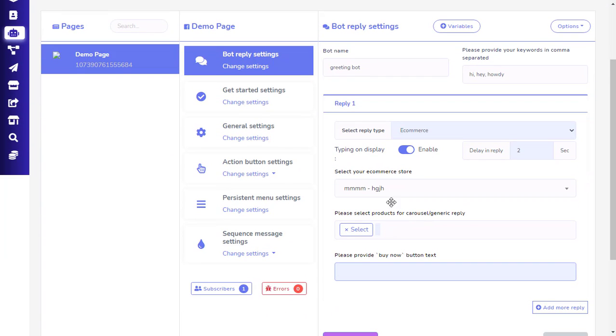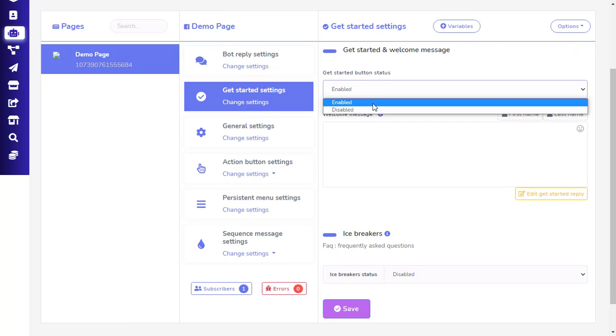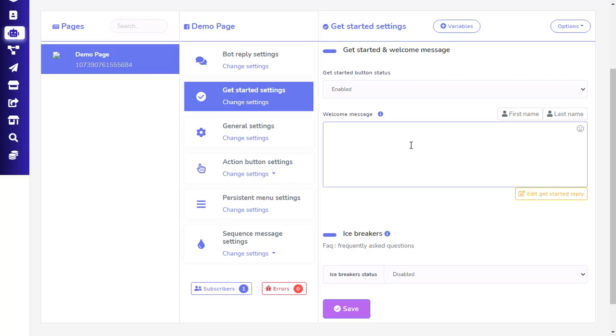Let's see the next ZebraBuzz middle section bot setting: Get Started settings. By selecting this setting you can enable or disable the Get Started button. The Get Started button is enabled by default. You will also be able to set the welcome message for first-time visitors of your messenger bot.